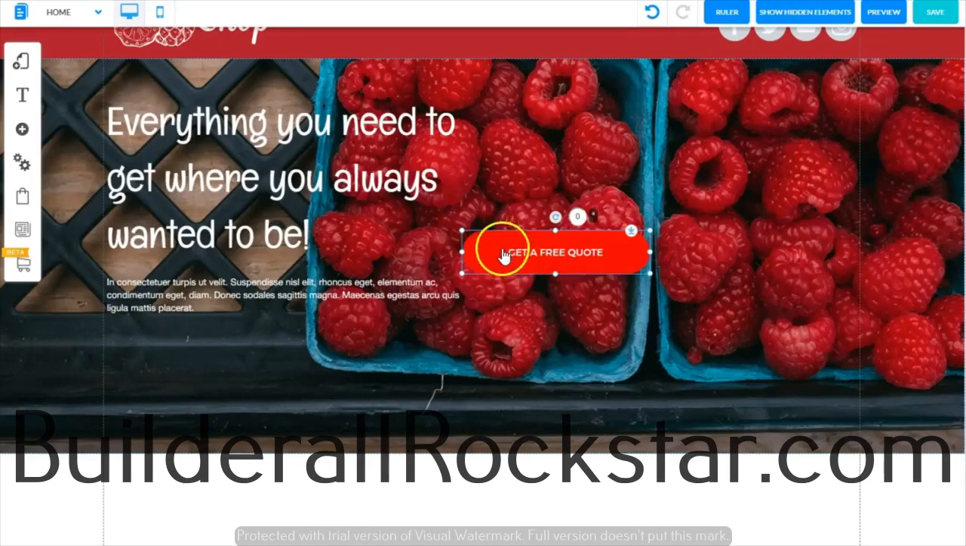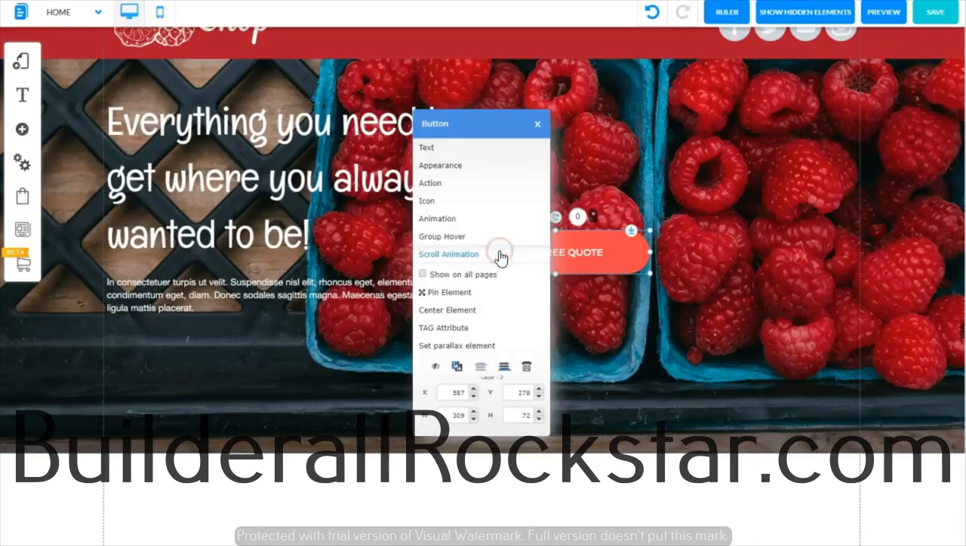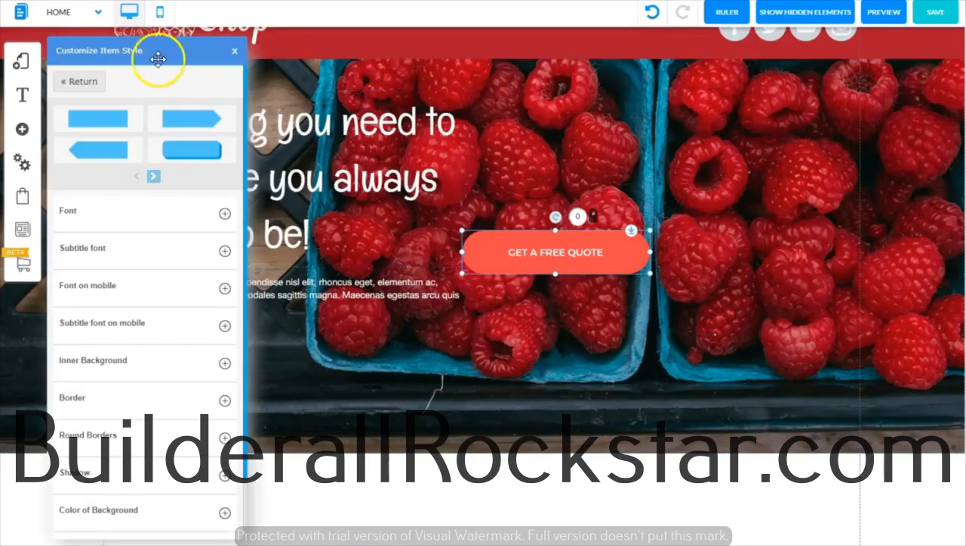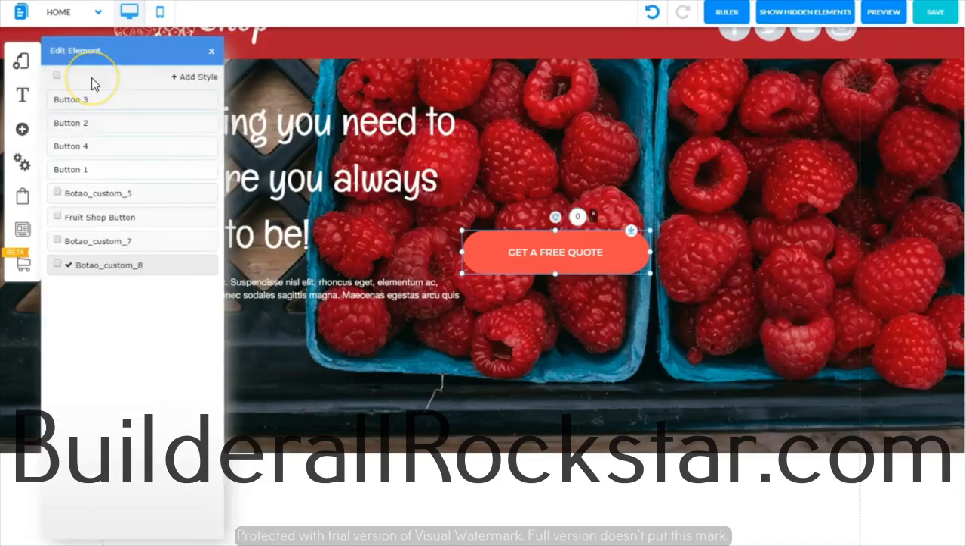We still have some modification to do on this button. So let's right click, come up here to appearance, and item. This pulls up our customize item style card. And you can see here at the top we can choose all kinds of options for different shapes. If you click return, this brings up button styles, and you can kind of peruse through those.